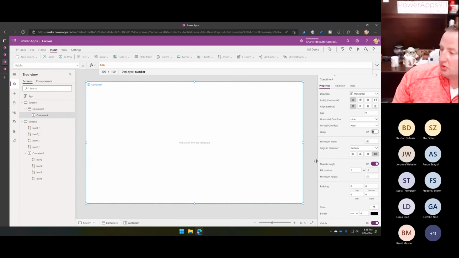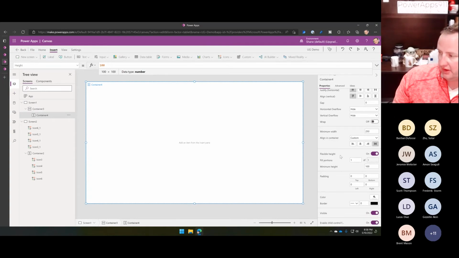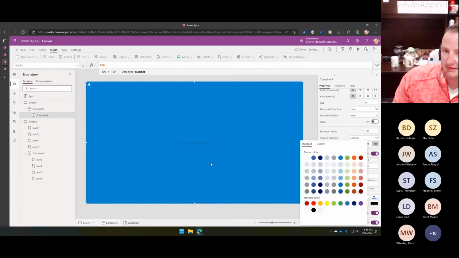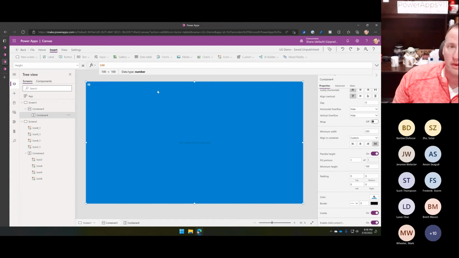Okay. So now it's a little confusing, right? So one of the things I will often do, here's one of those tricks to help you understand, is if you go in here to your container, right? So I'm on container 4, the horizontal one, and I'm just going to change its color. Changing its color helps you visualize where it's at. And so look, right now, even though I said your height's 100, it's taking up the whole screen.